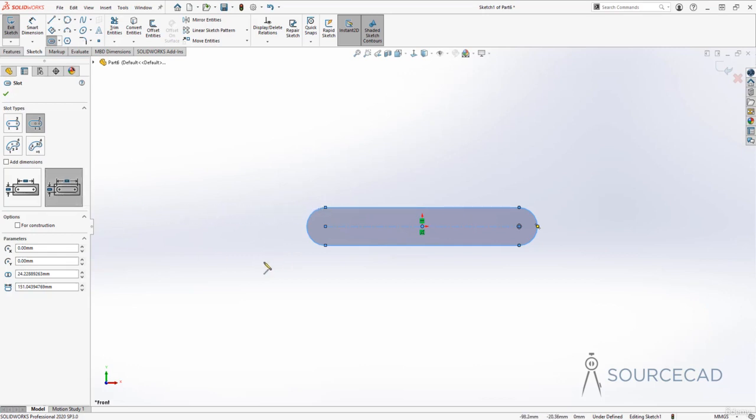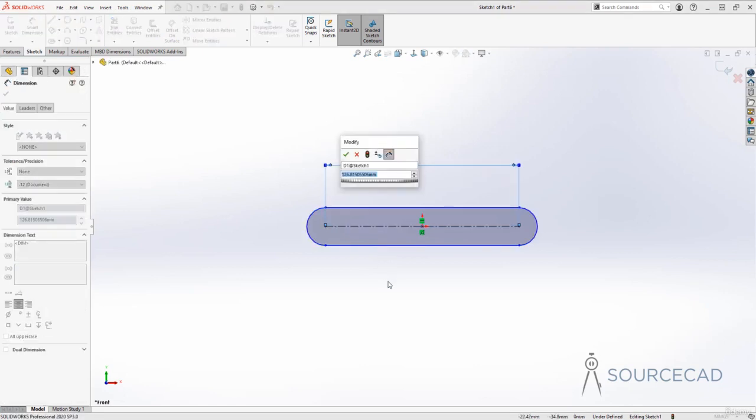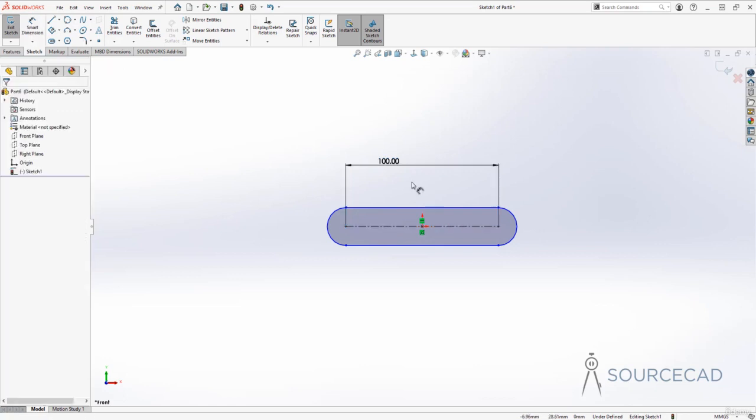So if you want to add this distance, you can add it here, or you can do it later also. It hardly matters. No matter what you are selecting here, once you add the dimension, that will be the driving factor of this slot. Though the slot was made from this point to this, I am now driving its dimension using this midline.